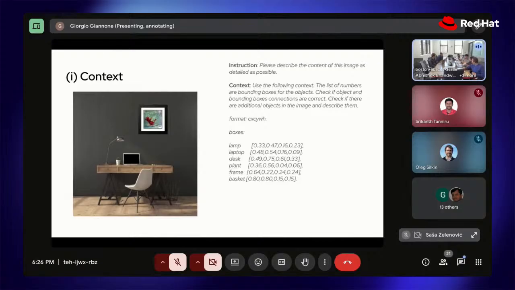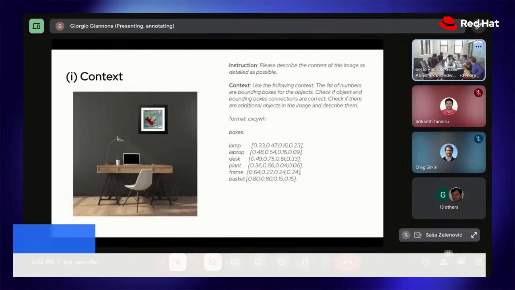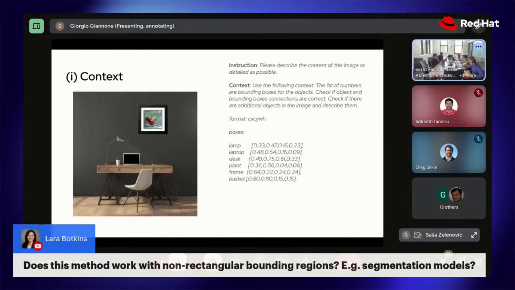I think it sort of answers the next question, but here's one from YouTube. Does this method work with non-rectangular bounding box regions, for example segmentation models? I only tried bounding boxes during training, during adaptation, for simplicity.